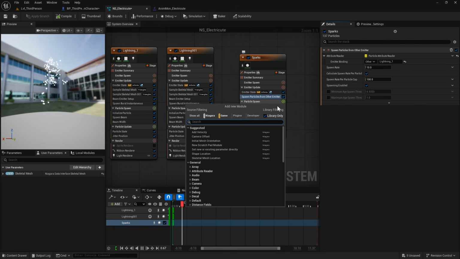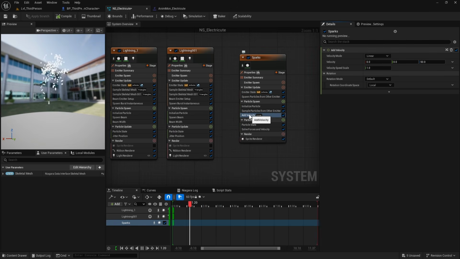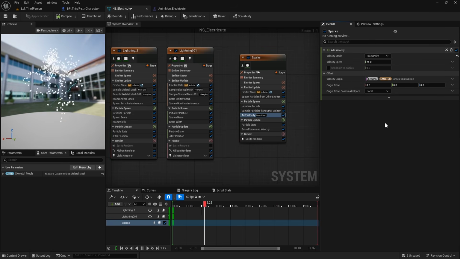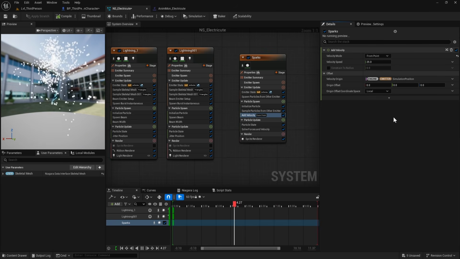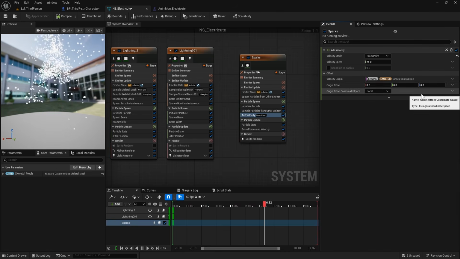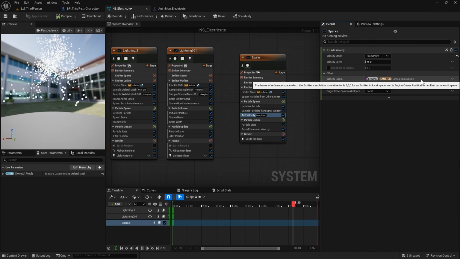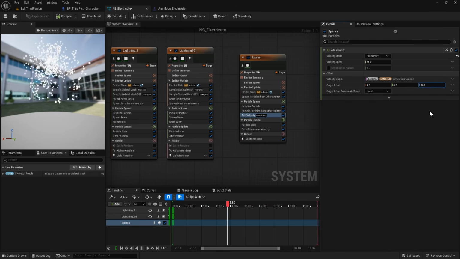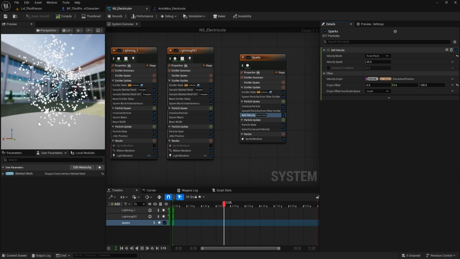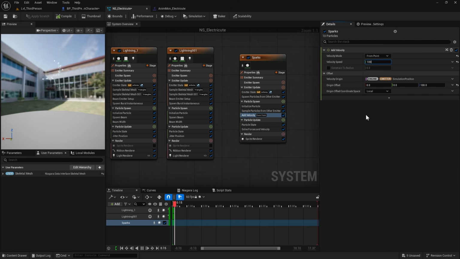Then here I add velocity module. I want them to burst outwards, so set the mode to point. Now it bursts outwards from the simulation point, which is around the root bone of the skeletal mesh. I give it 100 unit offset on Z to make it burst from character center. Set the speed to 100.